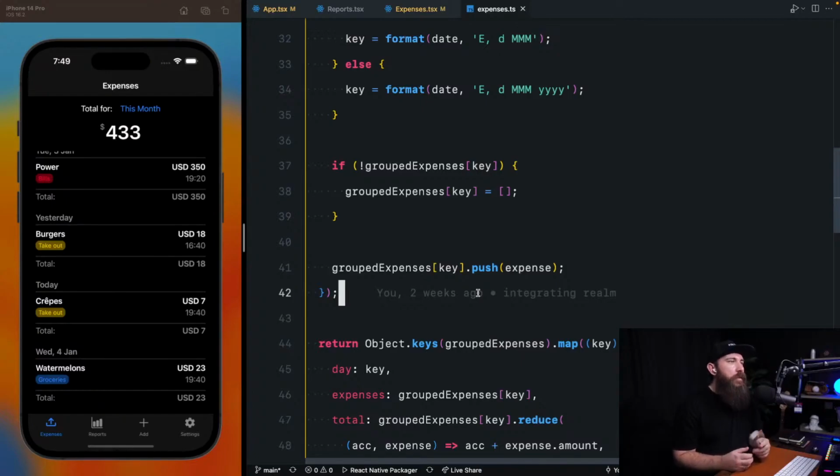Yeah, but we don't know what comes first, right? For example, if today exists, then we can push it to the list. But what if we land on yesterday first? We push it to the list, then we land on today, and then we push it, so today is going to be second, right? We want today to be first, and we need to make sure that today is first.